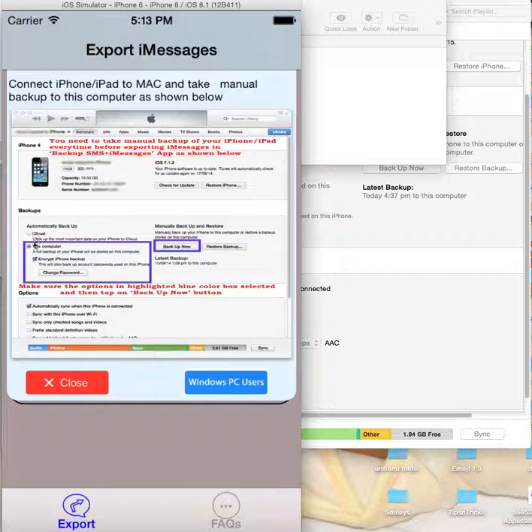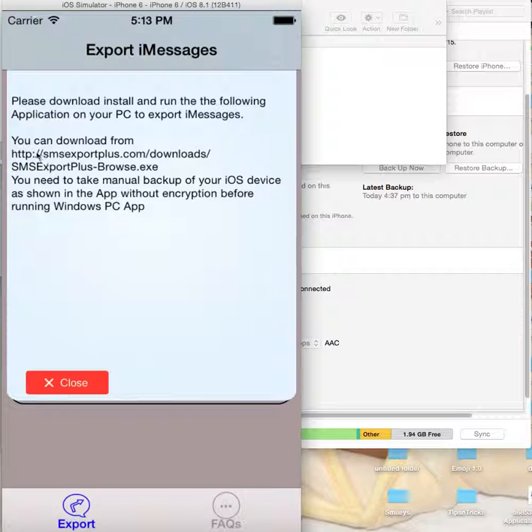Please make sure that this computer is selected instead of opting for iCloud backup. To export iMessages, we must take the backup to the local computer. For PC users, we have an additional companion PC app. The user must download it from the following link along with the iOS app to export iMessages.